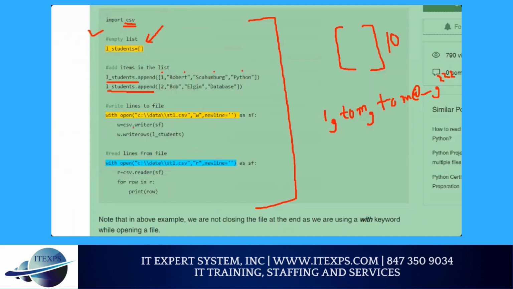Now I say open and I specify the file name student1.csv. W means write, newline means don't press enter. SF means student file. Now here we are using csv.writer, this is beautiful. We pass this SF to it, and then we say writerows. Rows means write more than one row. And you're passing the list, so we are saying write the 2 items as comma separated.